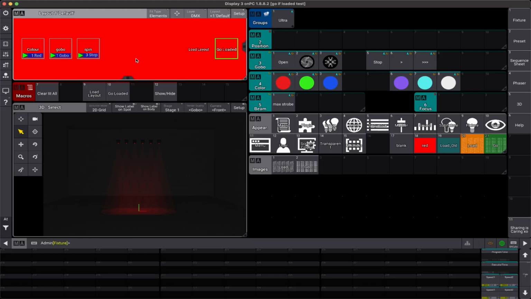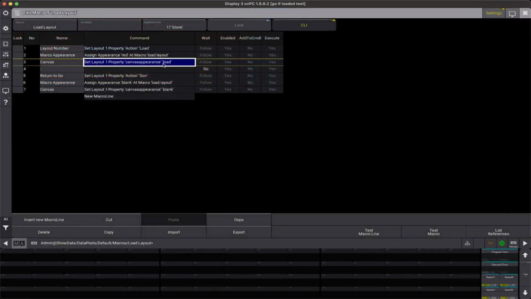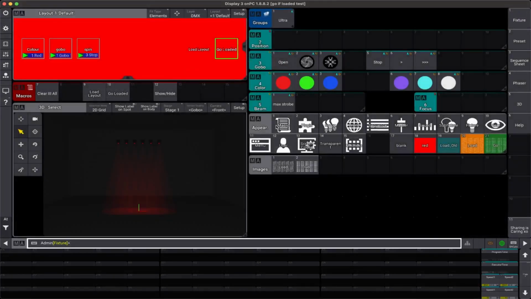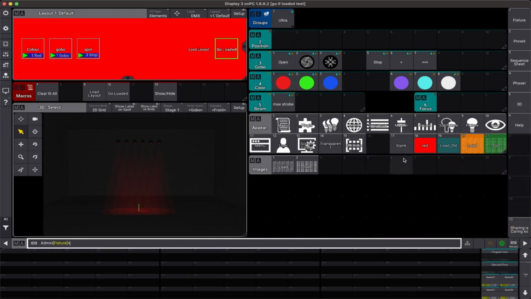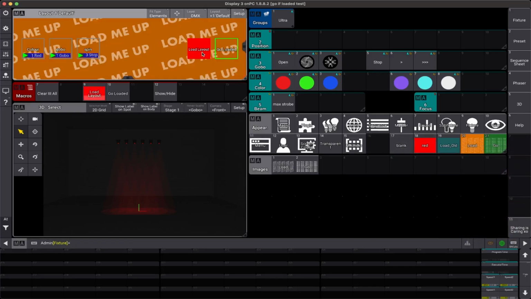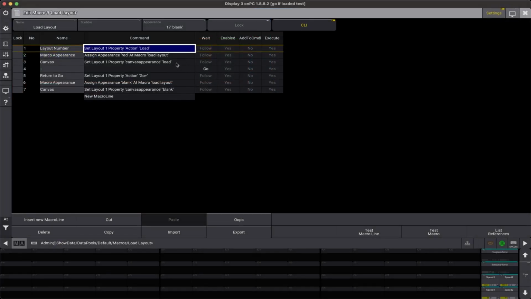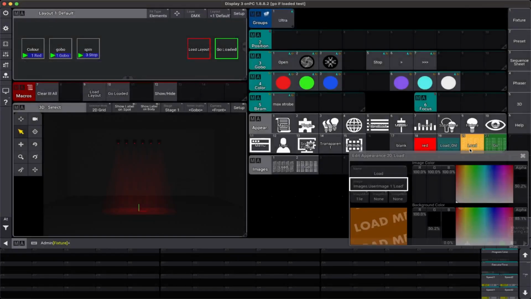Okay, so that's that canvas appearance. And the reason why it's load is we're setting an appearance. So we need to go to the appearance pool I've put down here and it's calling red right now. So this is why this is fully red. We can change these live as well, which is a really cool feature. So I can change this layout background color with use of this. So we're using right click. So we are calling load. So we have this here.